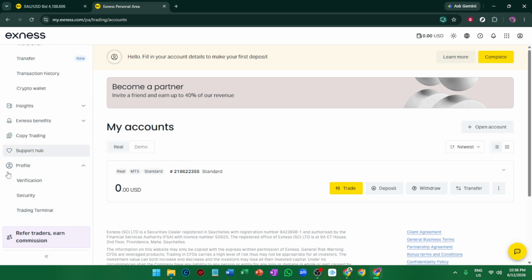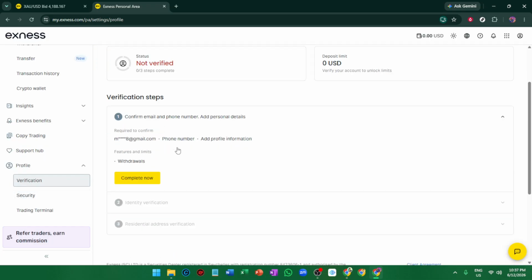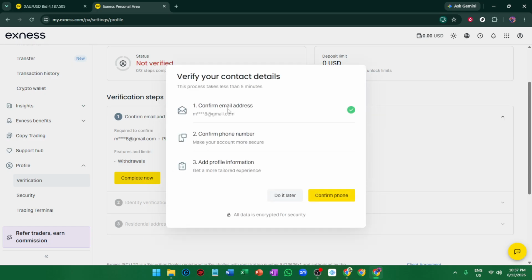From there, begin the verification steps. Exness will guide you through the required checks needed to confirm your identity and address. It's a good idea to complete everything in one sitting if possible, so have your documents ready before you start. That can make the process smoother and help you avoid delays.